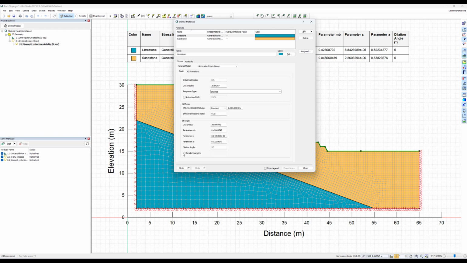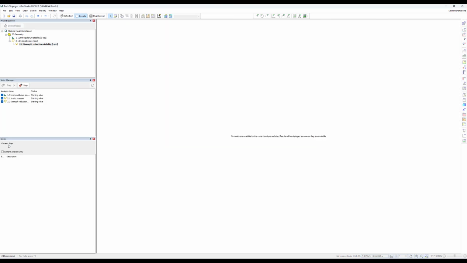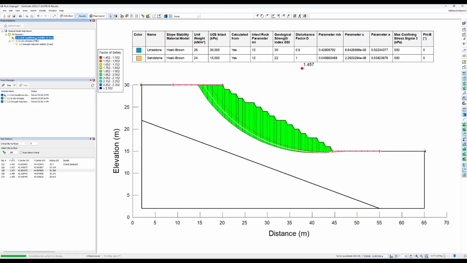We have completed the material definition and can now solve all 3 analyses by ensuring that they are all selected in the Solve Manager and pressing the Start button to begin the calculations. Let us first consider the limit equilibrium stability results. The model displays the critical slip surface with a computed factor of safety of 1.45.